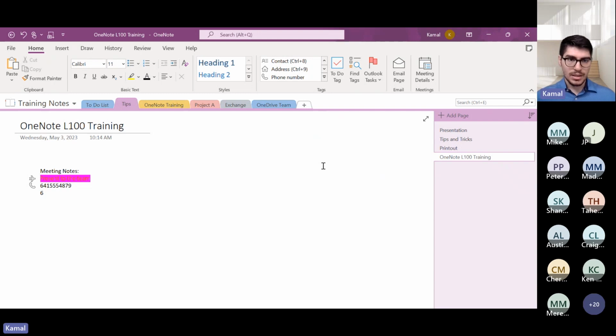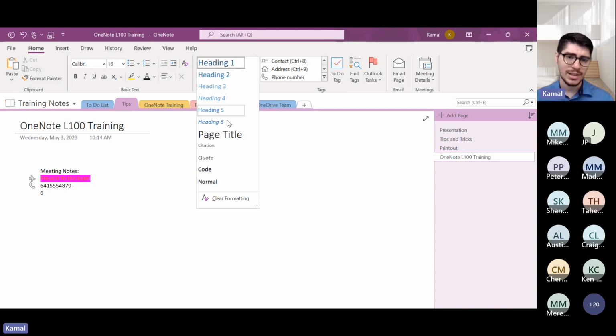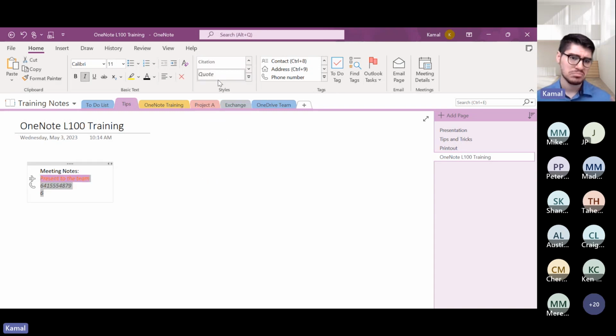So this is mainly the same as your Outlook homepage where you can change the font, the size, bolding, you can add bullet points, coloring, highlighting. This is exactly the same. You all know this. I'm not going to go over it. Same thing with heading and some of the styles that we have here. You can just highlight, make it a quote, and it will do that. This is not something I want to spend too much time on.